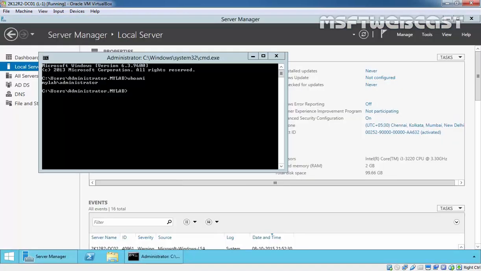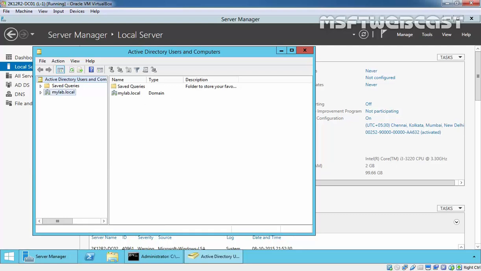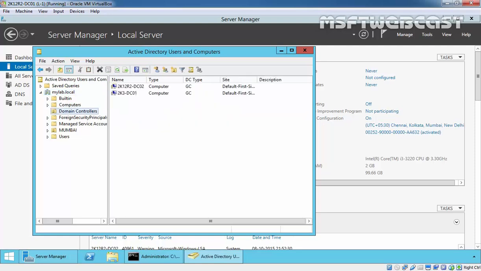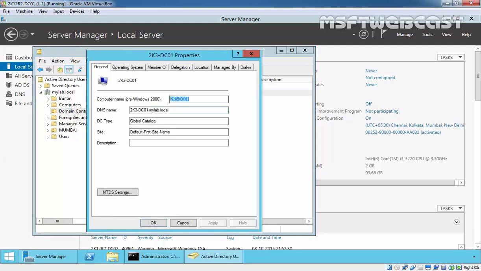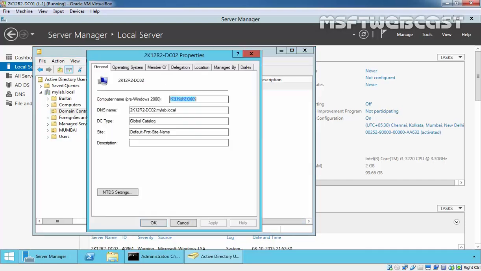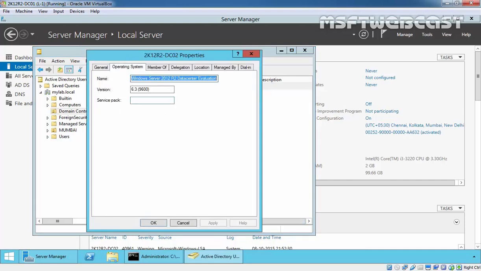Let's open Active Directory Users and Computers, and inside under mylab.local you will find a Domain Controllers container, and here we go. We have two domain controllers. One is 2k3fndc01 that is running on Windows Server 2003, and then we have 2k12r2dc01 that is running on Windows Server 2012 R2 Datacenter Evaluation Edition.